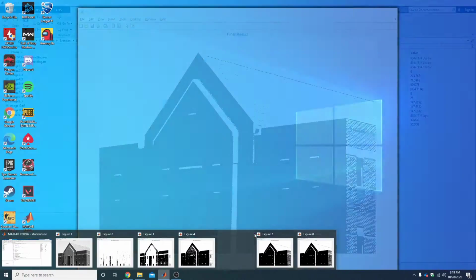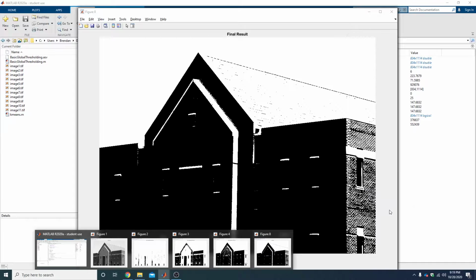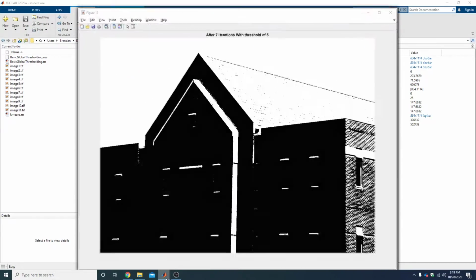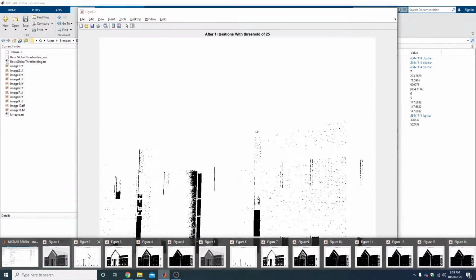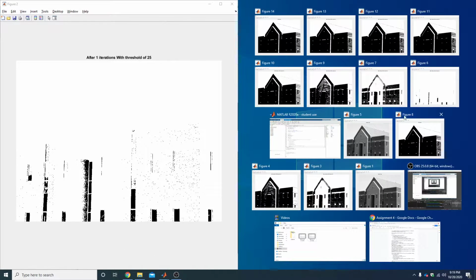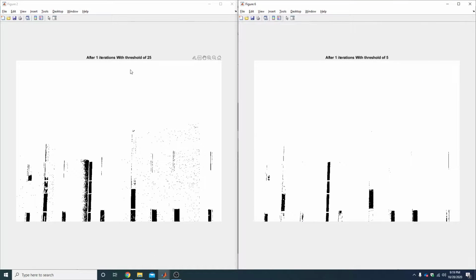Right now I'm going to show you how to run this program again with a lower threshold. I'll run it with a threshold of 5 and compare the results. So as you can see, after the first iteration of the threshold of 25 compared to a threshold of 5, there's more detail with the higher threshold.